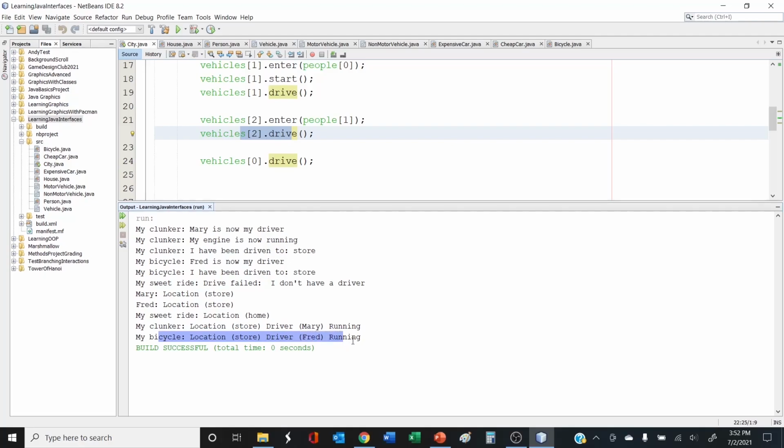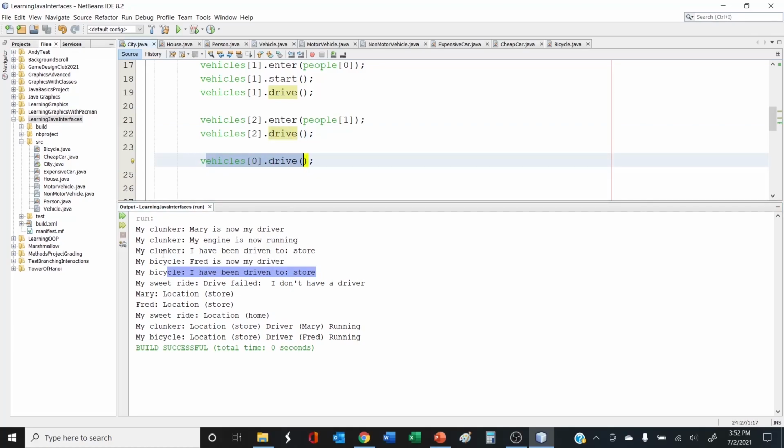And it does say running. We would have to fix that, but again, we're not going to worry too much about that. And as you can see, Fred's location is the store and the bicycle has been driven to the store. Last but not least, expensive car, we're trying to drive it. No good. We don't have a driver. Okay, and obviously even if we did have a driver, we would have to start the car as well.